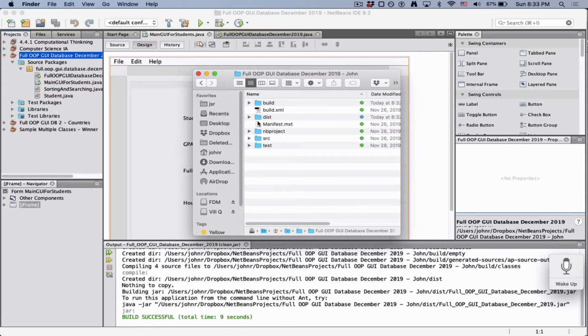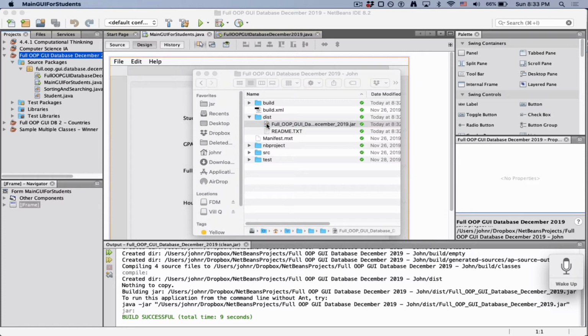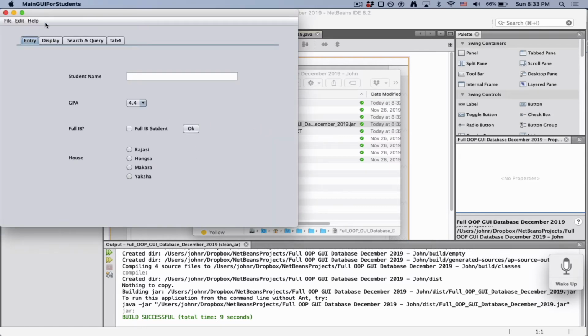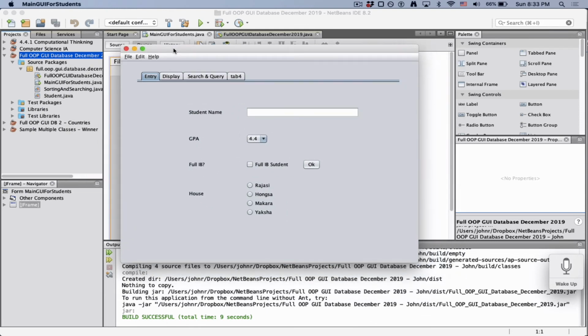Okay, so having built it, you're now going to have a bunch of extra stuff that wasn't there before. What you're looking for is the dist folder. Dist stands for distribution, and in it will be your executable file. It's not an exe or an app, it's a jar, a compressed file, a Java archive, and this is the one that you run. So when I double click this, it's running the application that you have built. And it's not running it through Netbeans, it's running it on its own. This is a standalone application now.